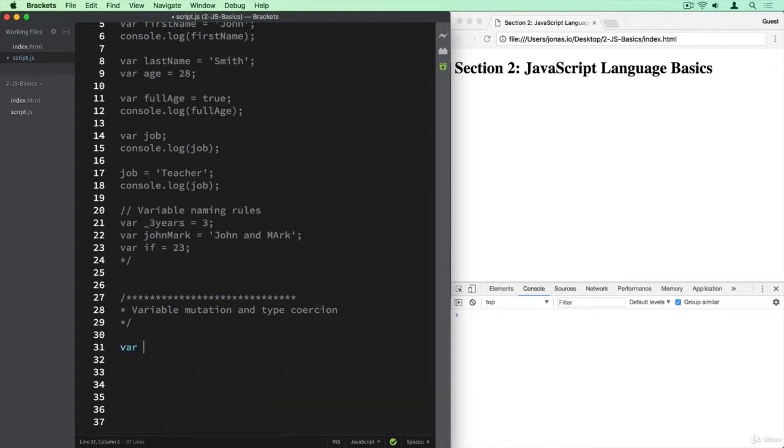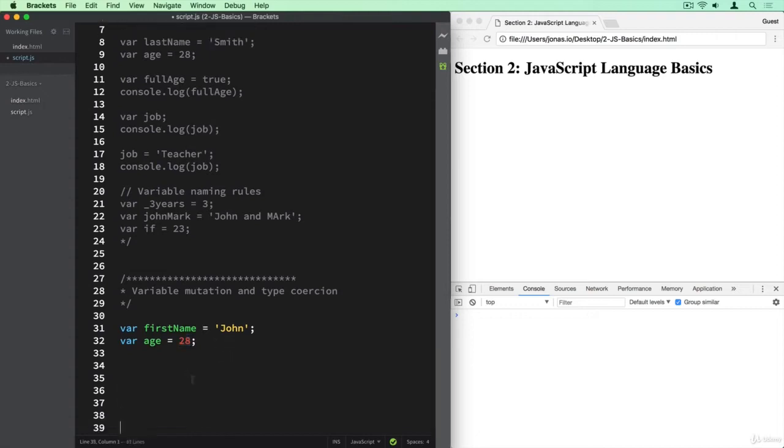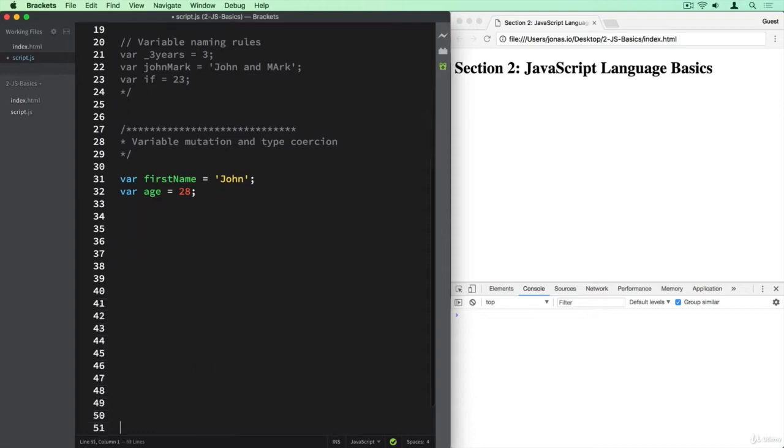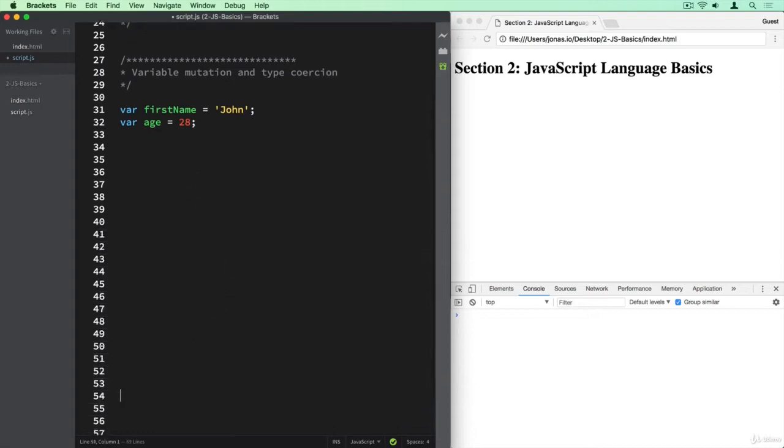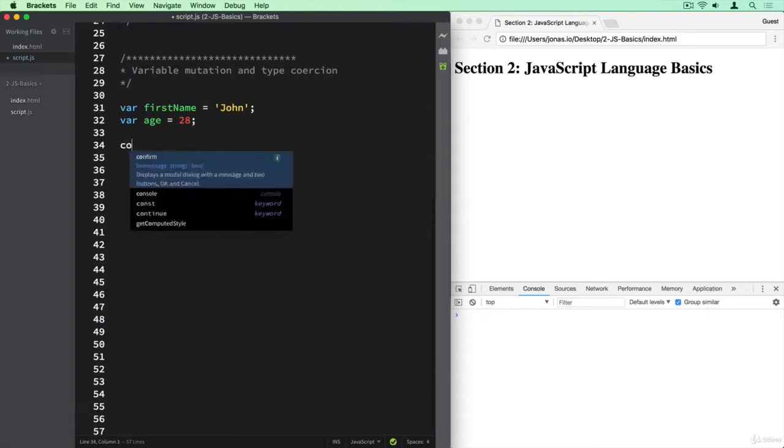Okay, so I'm going to reuse some of these variables. So first name is still John, and I'm also defining the age as being 28 again. So we have here two different data types, string and number. But let's see what happens if we want to print them together to the console. Okay, so let's give it some space here. I prefer when this text here is a bit more at the top.